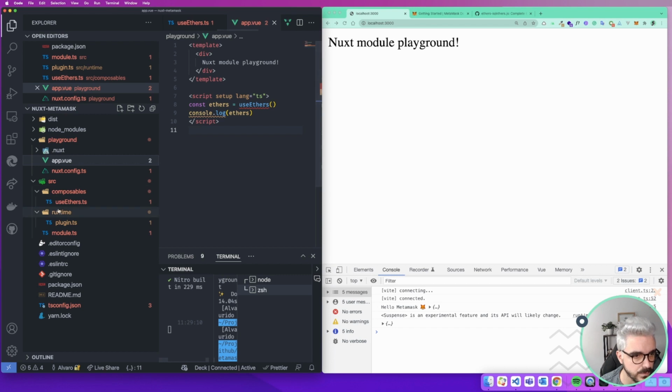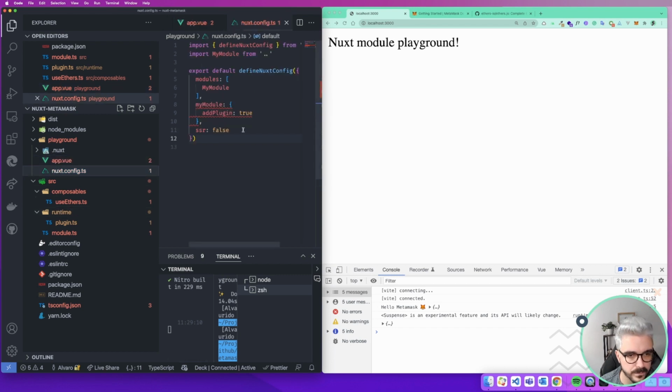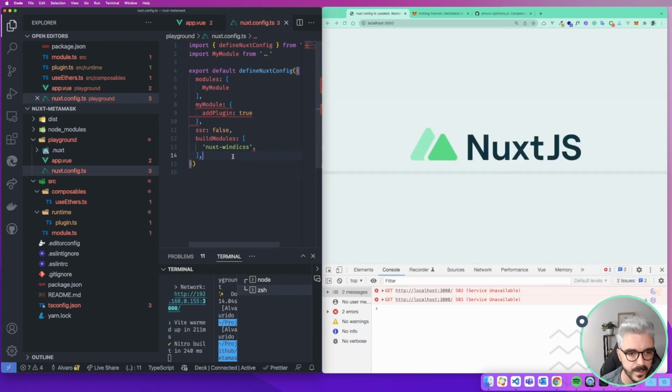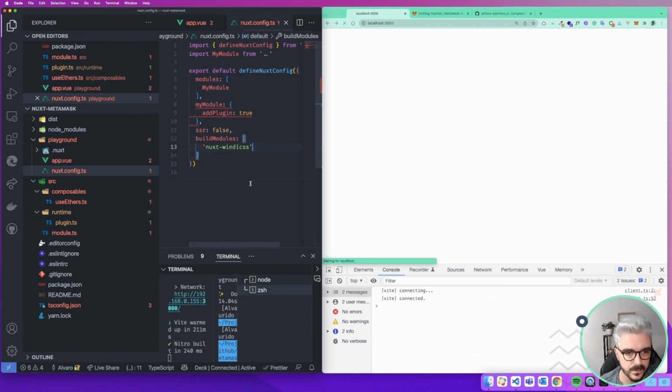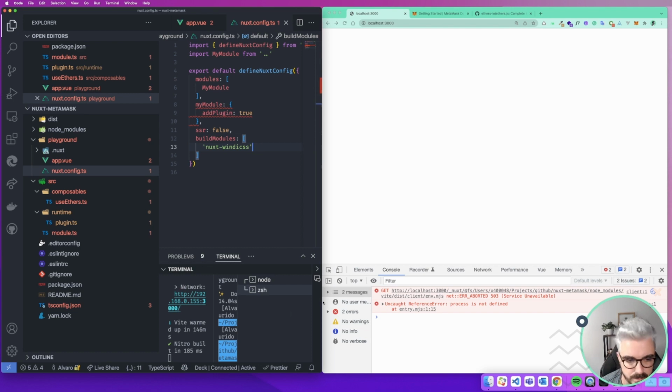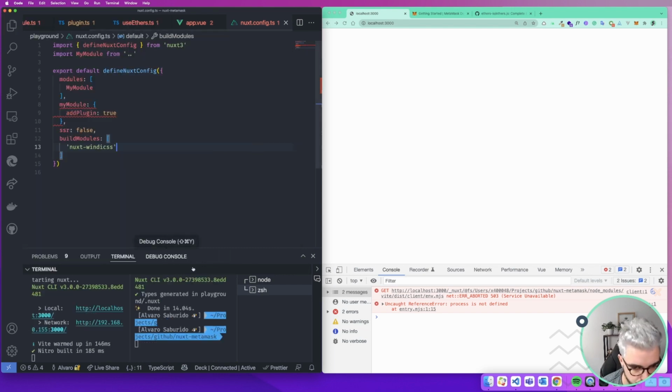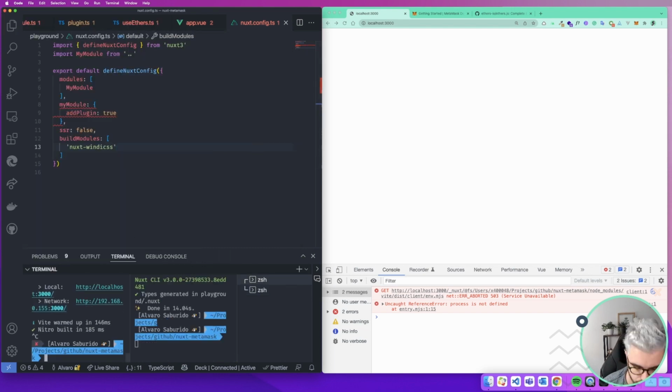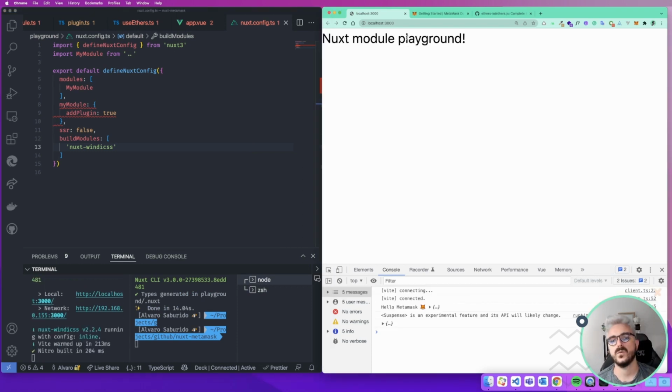So we're gonna go to the playground in the Nuxt config, just right over here, build modules, and we're gonna add this one. Basically take out these two. Process is not defined. Maybe we need to restart it. Could be. Now it's working because you can see that the fonts change.